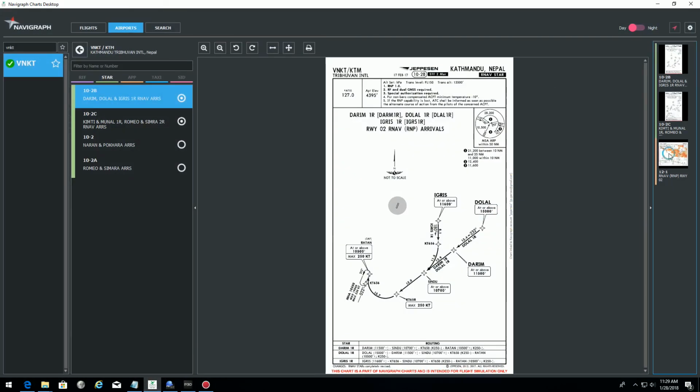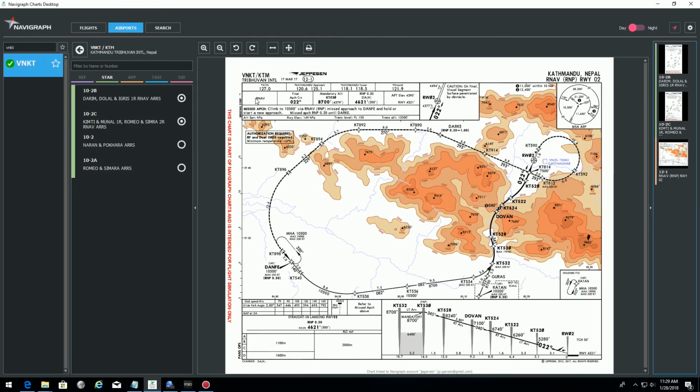So the approach in Kathmandu, as you can see, it's a RNAV. The final approach course is 022. The final approach fix, we will start our descent at 8,700 feet, and we will go down to 4621 plus 50. This is why we have set 4671 in our minimum. And as you can see here, the descent starts at Kilo Tango 530. So this is the final approach fix. And then we have a constant descent 2.8 with some turns all the way down to the runway.